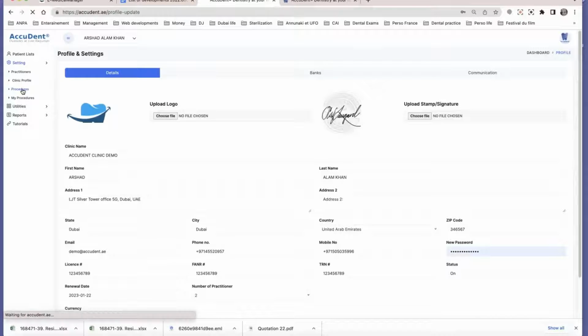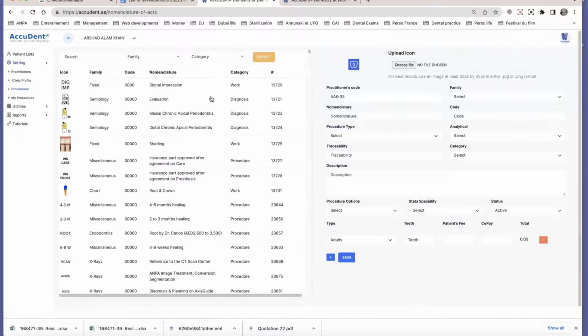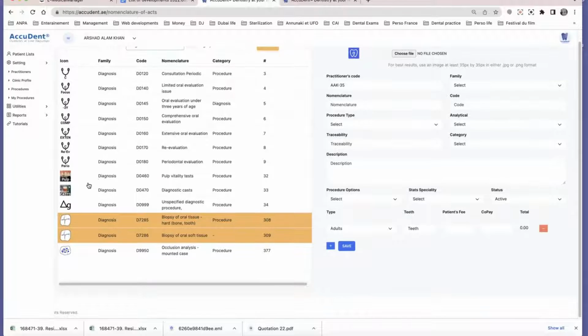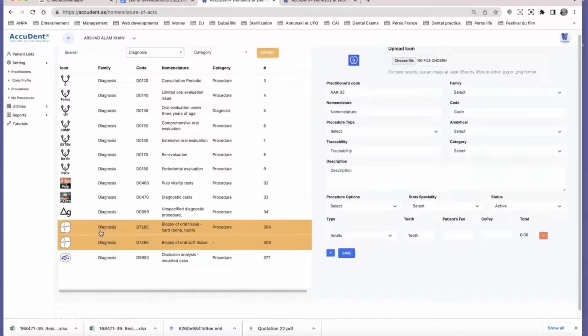It is the procedure. The procedure is all the list of what we are doing. We have been doing several families like dentistry, chart, diagnosis. If you click on diagnosis, you will have all the diagnoses which are proposed with the codes, with the nomenclature name, with the procedure, if it's procedure or anything else. And this is the number. So we can check by number, by search, and you have all the details of what we have here.